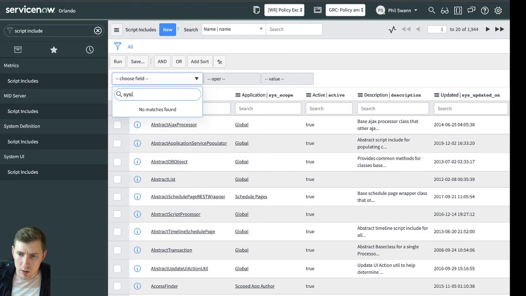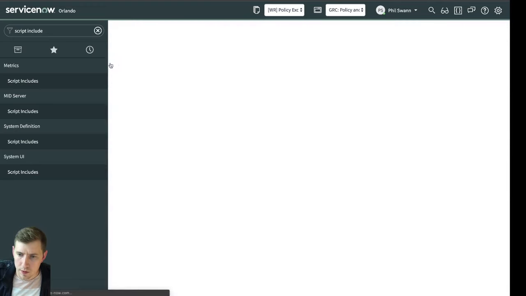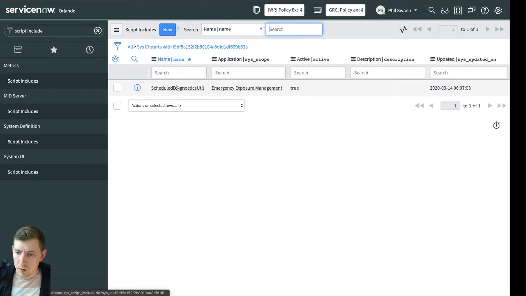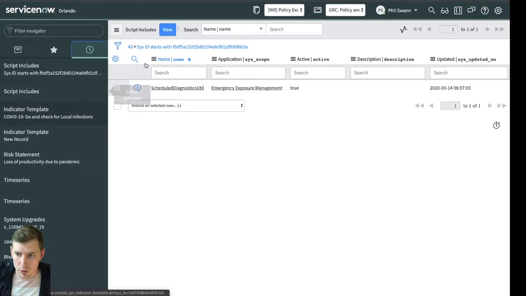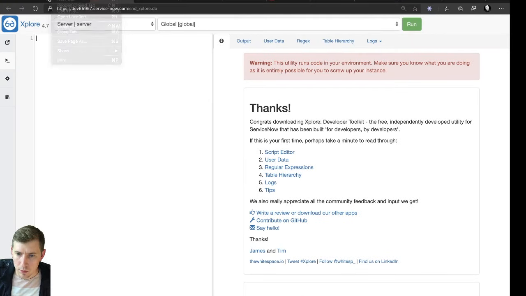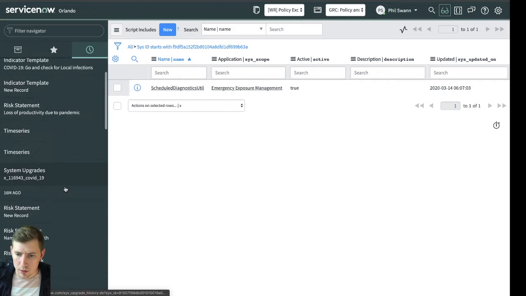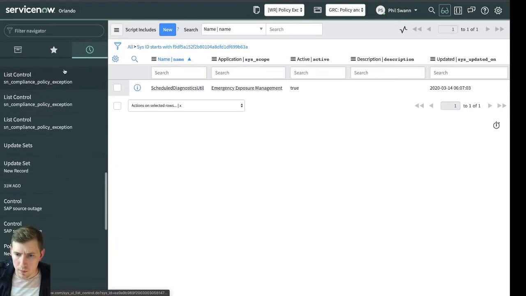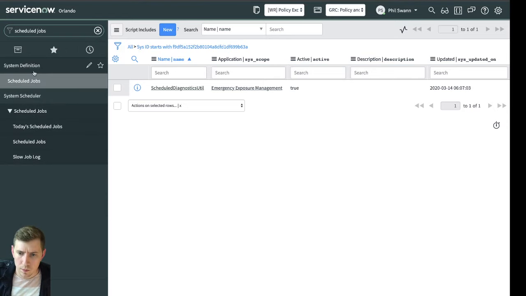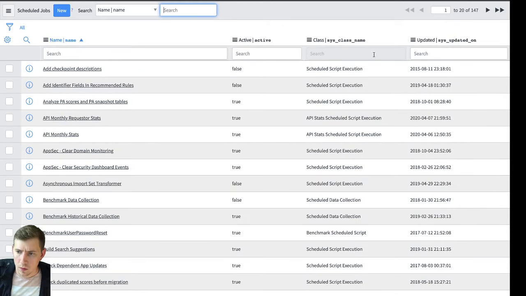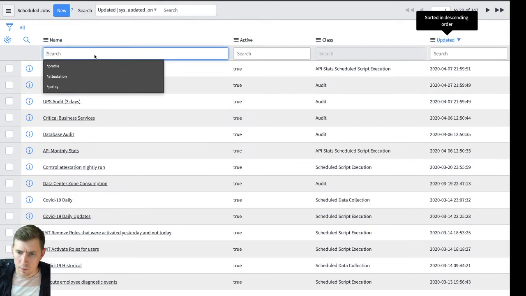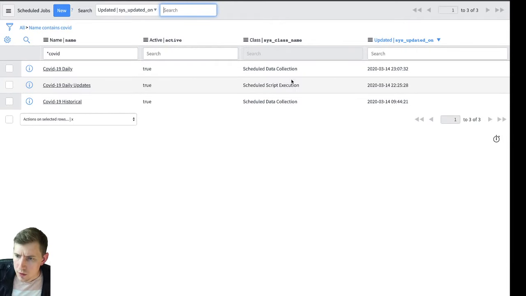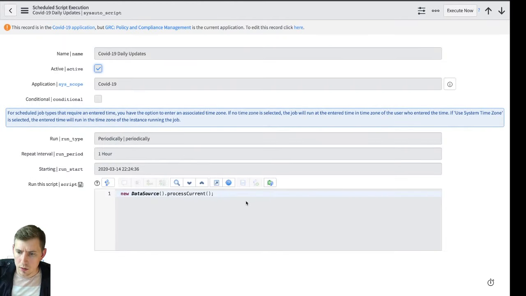We just say sysid starts with, and I'll just paste that in. Emergency exposure management, scheduled diagnostics utils. Okay, so it's not my app. Let's just do one more check using explore. So under my scheduled job, where have we gone? Scheduled script execution. Let's just take a look at this.